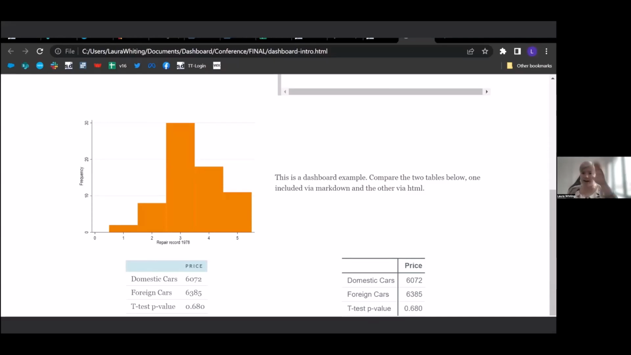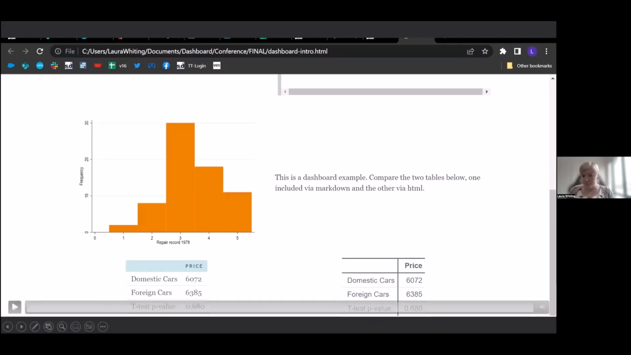So in the setup, I created and exported the tables, and then within the dashboard divs that I created, I had one dd_include_dynamic_tag that had Markdown, and then the other one that had HTML, so you can see them side by side.